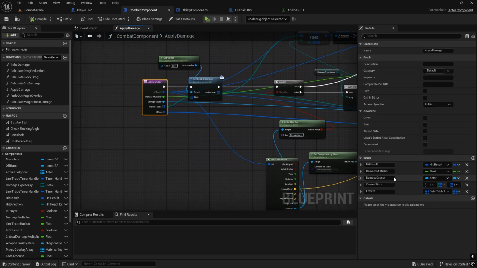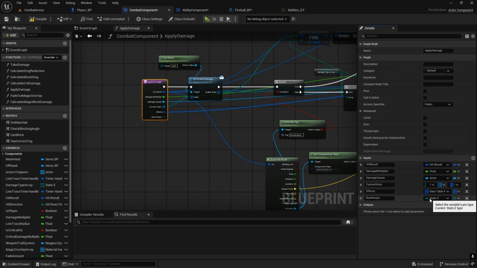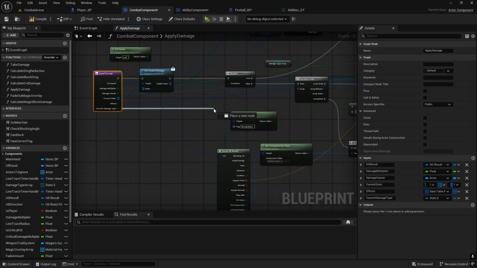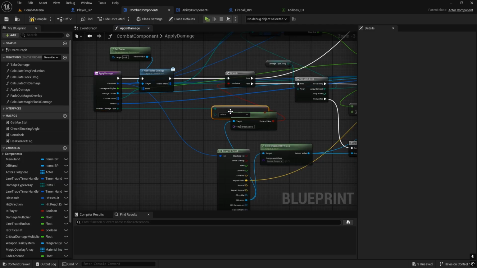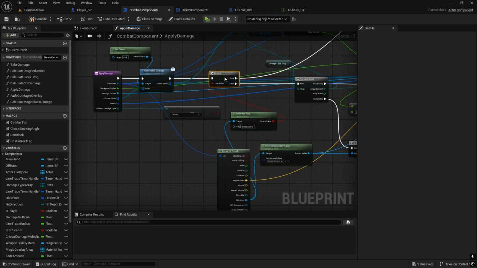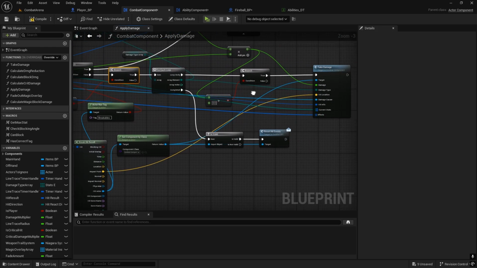So what we're going to do is on this apply damage we're going to create a new variable, and this one will be stats enumerator, same thing, and we'll call it convert damage type, because we're going to be converting it to something else. And then we're going to check if this equals enumerator default, and we're going to add one more branch here after this one, before this for loop. And if this is equal to default, so we haven't set anything different to this convert damage type, we will just continue as we were before.